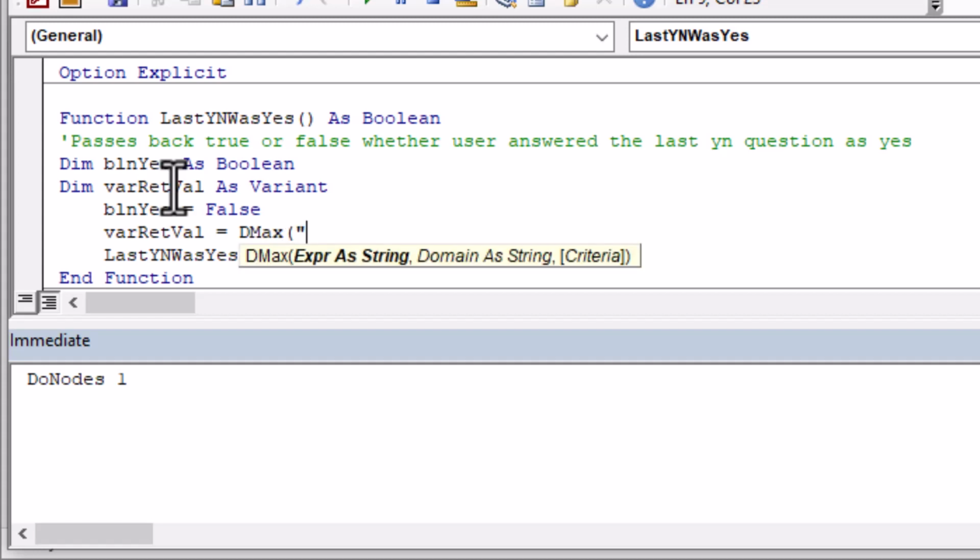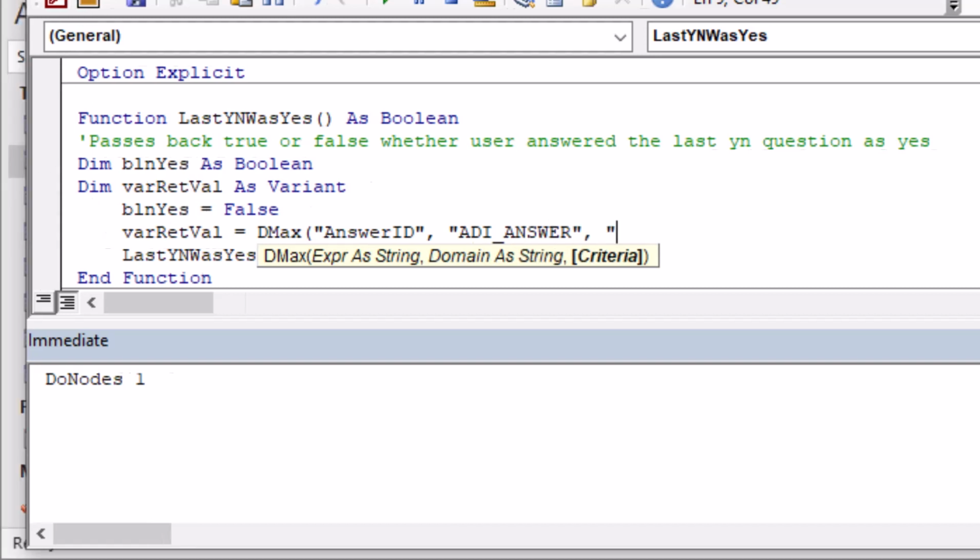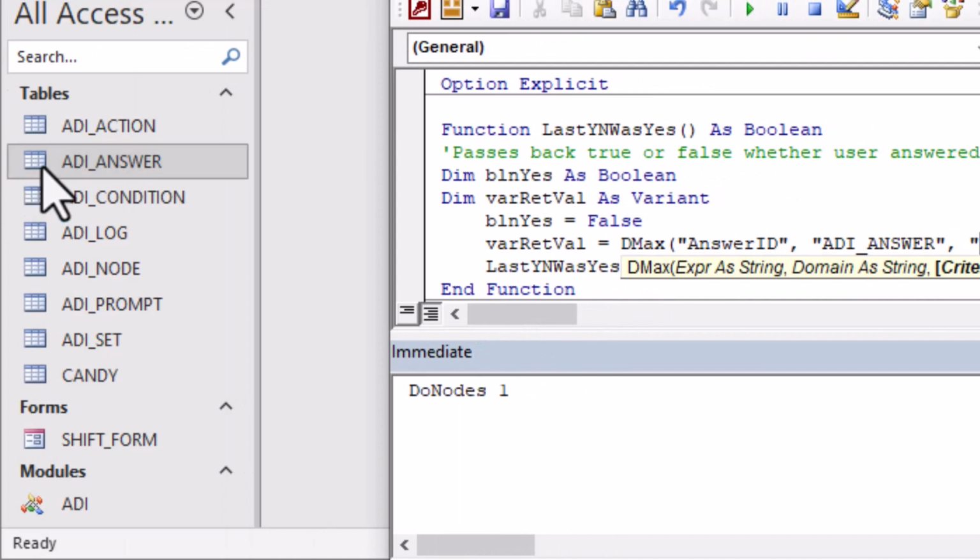And so let's use the DMax function to get the last answer ID for that user. And so that'll make it nice and easy. We'll say get the last answer ID from ADI answer where the username is equal to user.